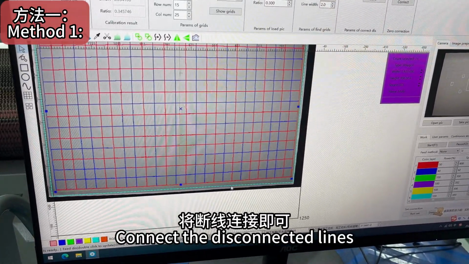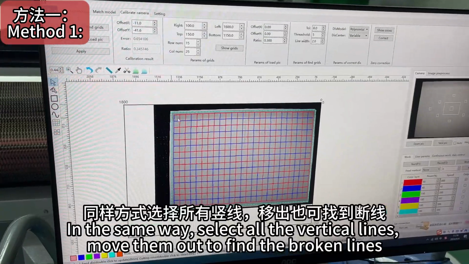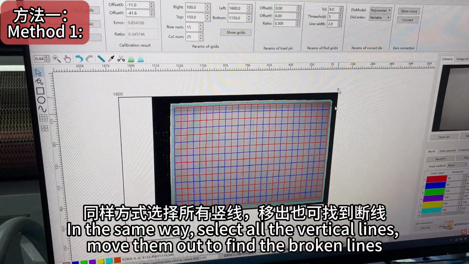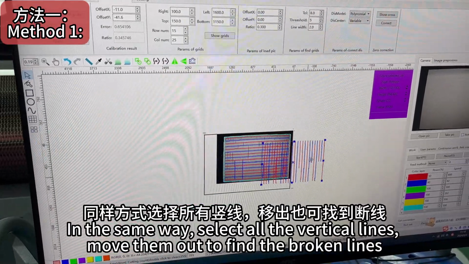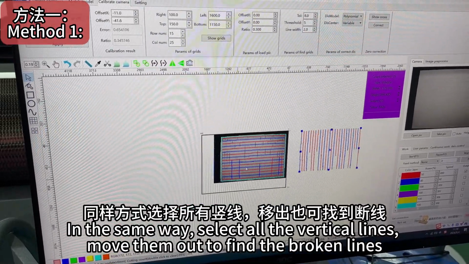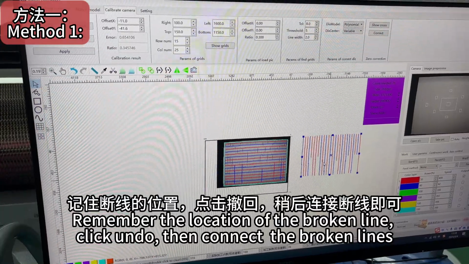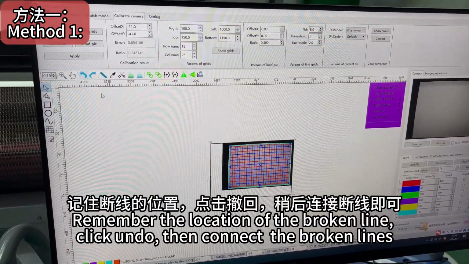Connect the disconnected lines. In the same way, select all the vertical lines. Move them out to find the broken lines. Remember the location of the broken line. Click Undo. Then connect the broken lines.